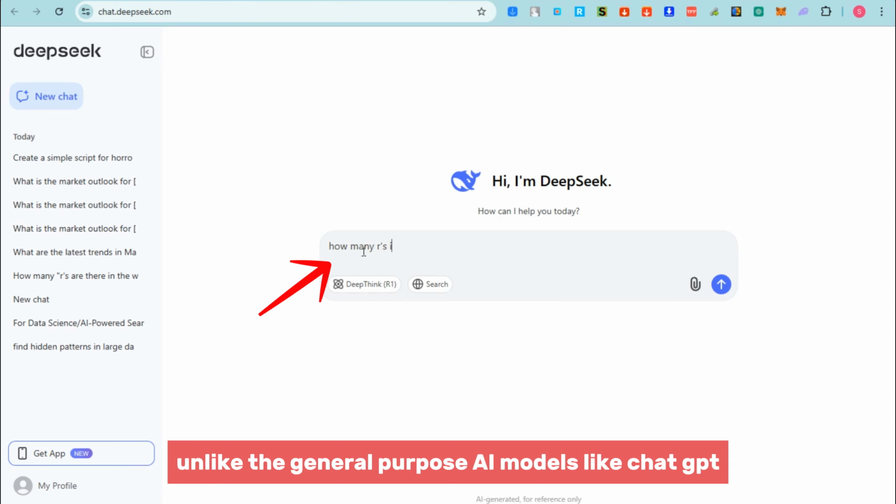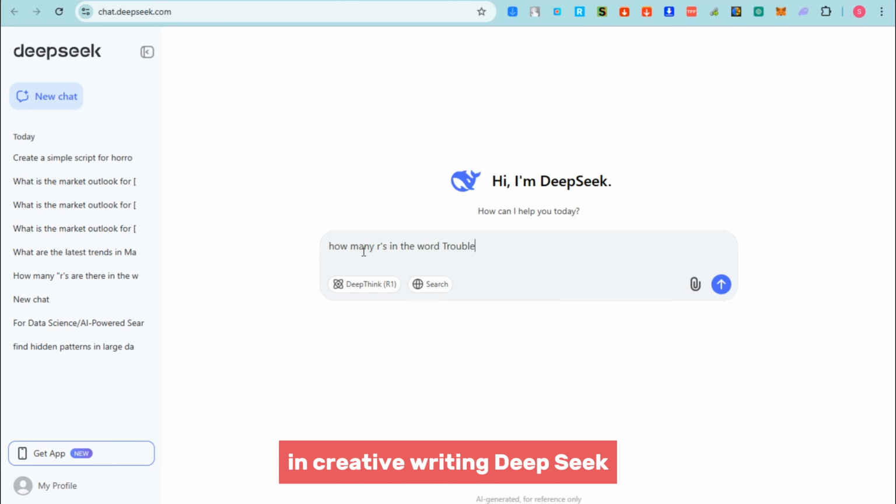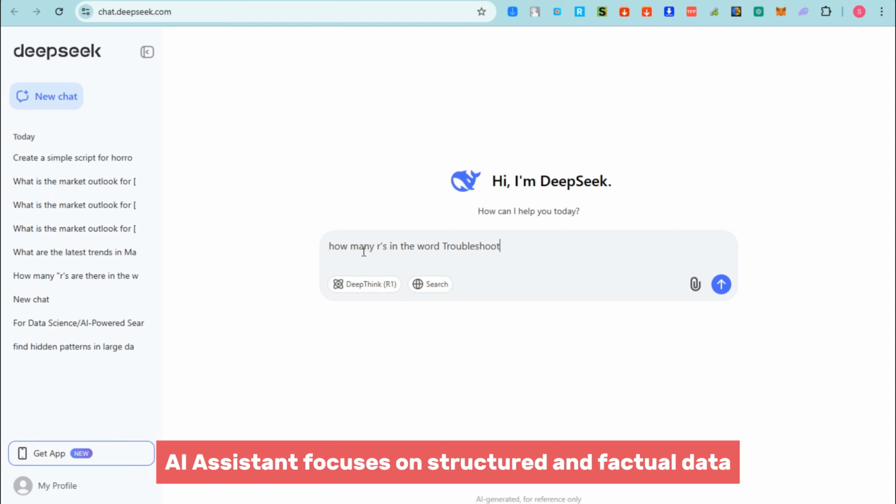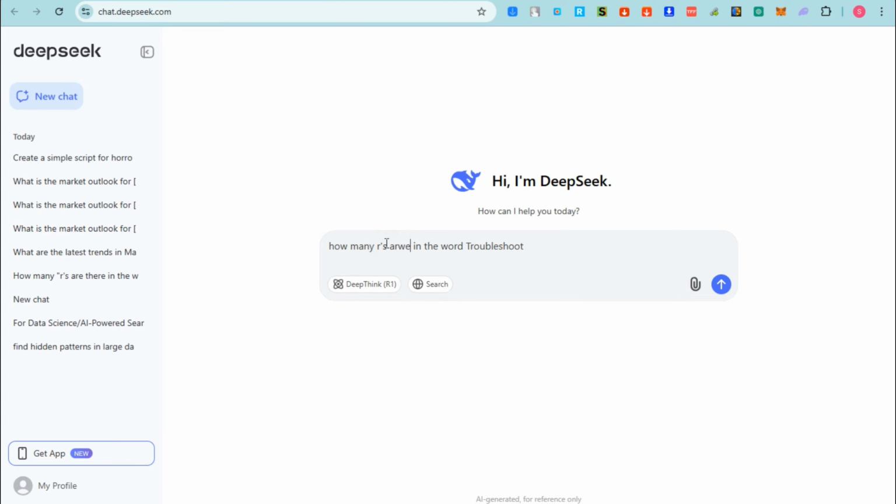Unlike general purpose AI models like ChatGPT, which are more geared toward conversation and creative writing, DeepSeek AI Assistant focuses on structured and factual data processing.